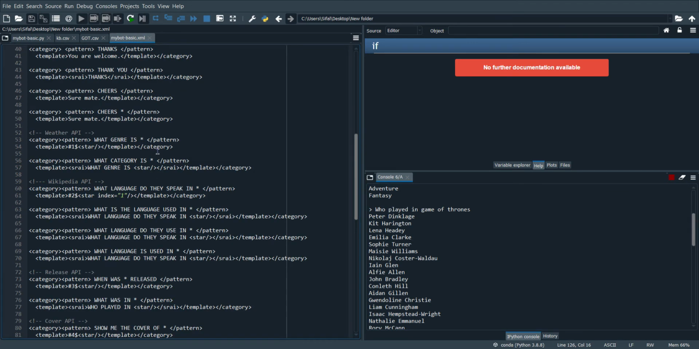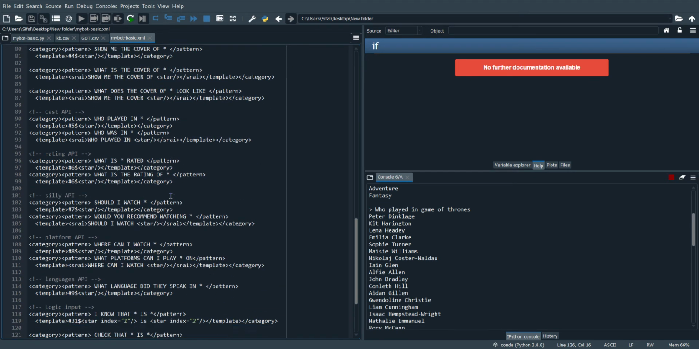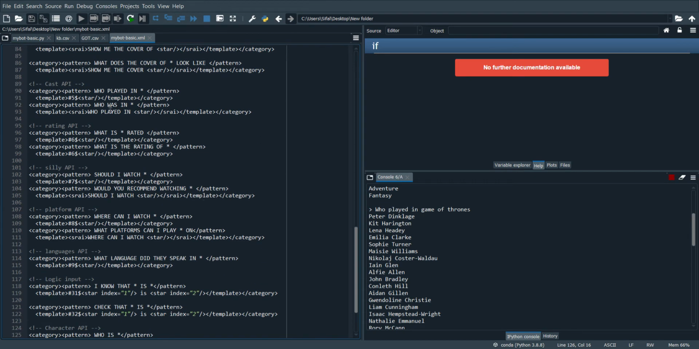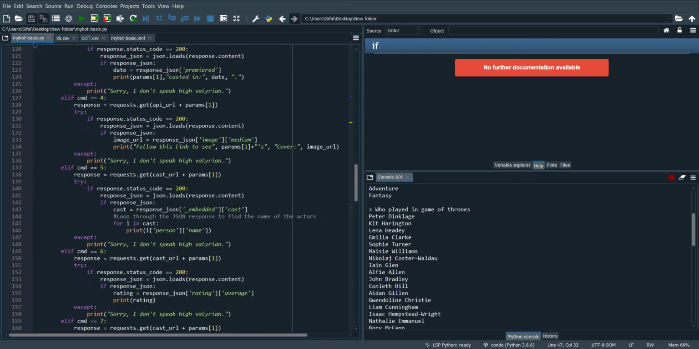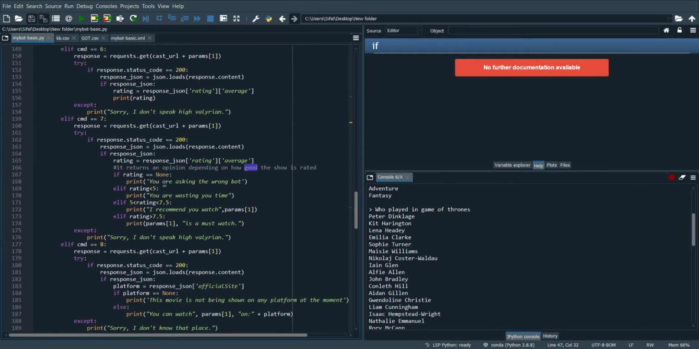If we go to my bot basics, we can also see it here, and the cast is over here. Who played in, who was in. Both questions are going to be answered. Okay, so for now, all of these first examples answered pretty basic questions.